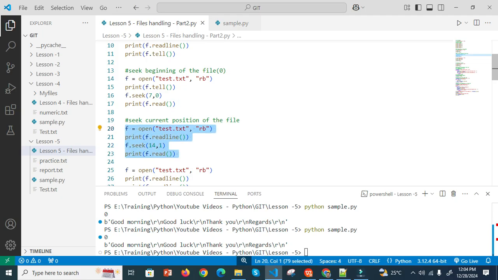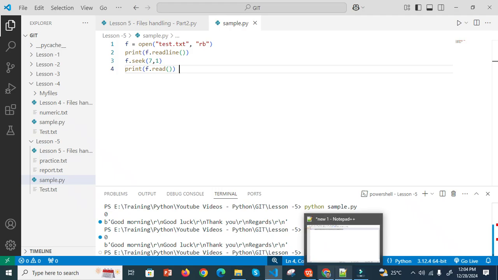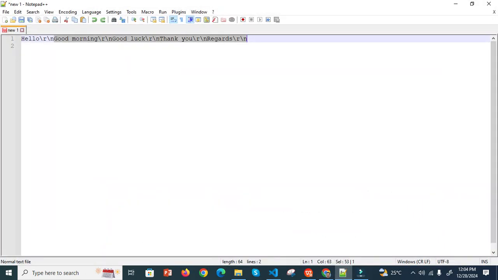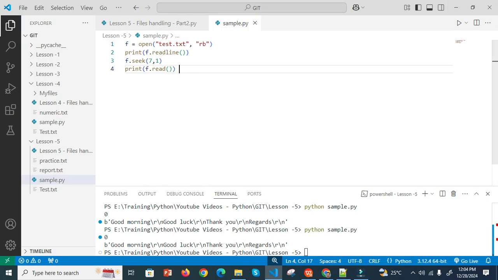Okay, now to demonstrate this I will take this example. Okay, I will say 7, right? Now for example, they are asking to skip up to hello, right? Hello, they say skip good morning, right? And display hello, and from good luck you display up to this. So skip good morning. How to do this?